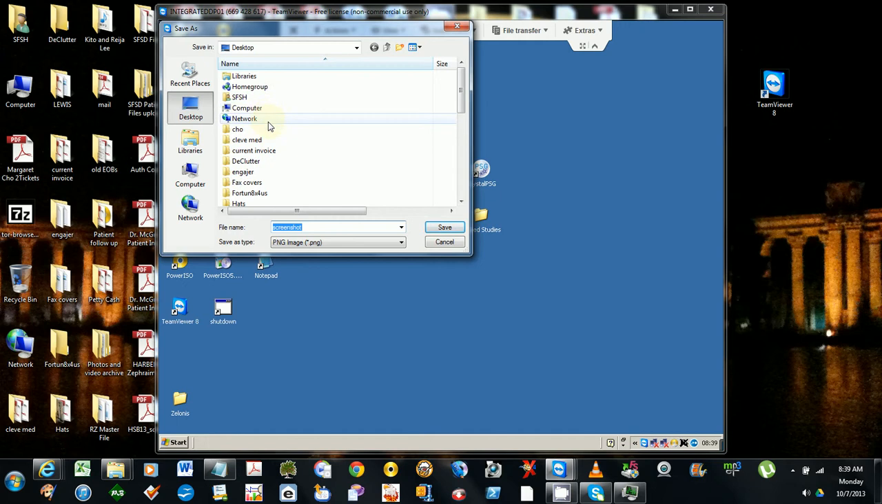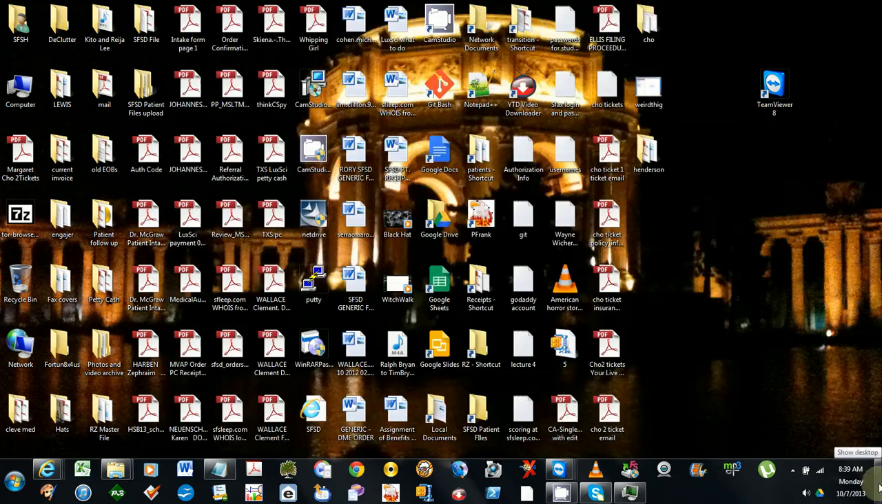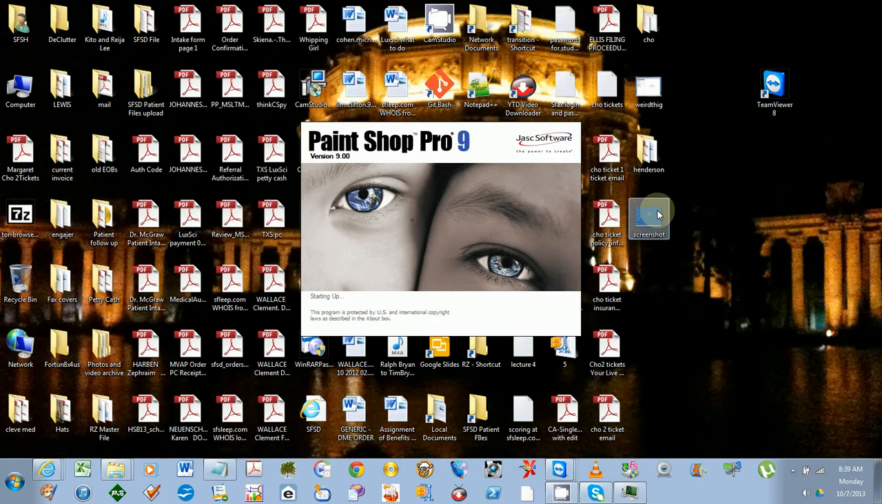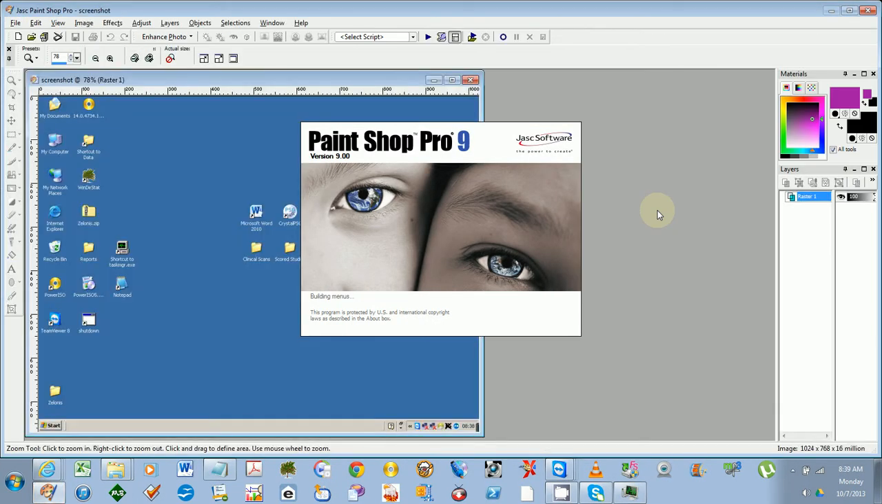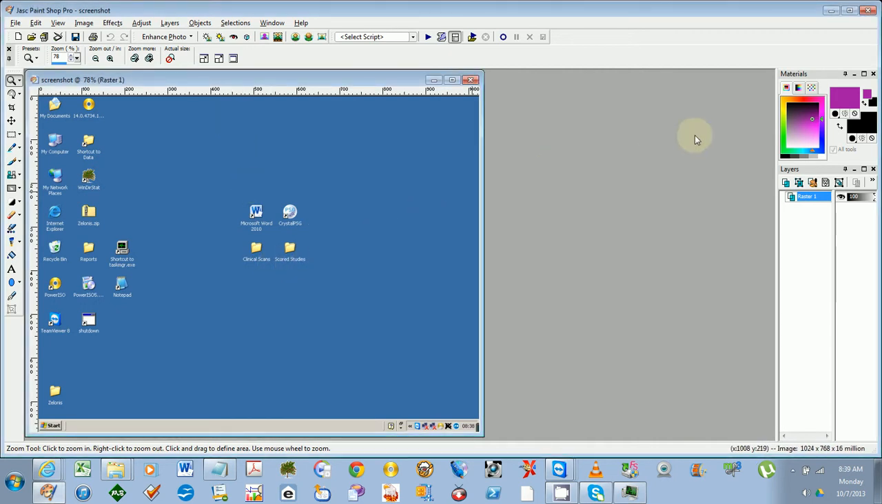Oh, it saves it on the desktop of the local computer. How very wonderful. So it's just going to be called screenshot. Yay. So let's minimize and see if it's there. Screenshot. Sure enough, there you go. There's our screenshot.